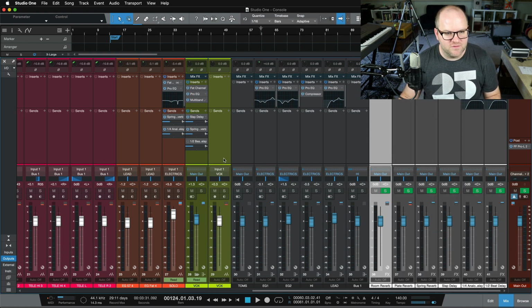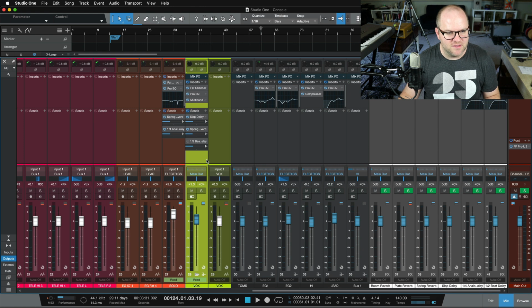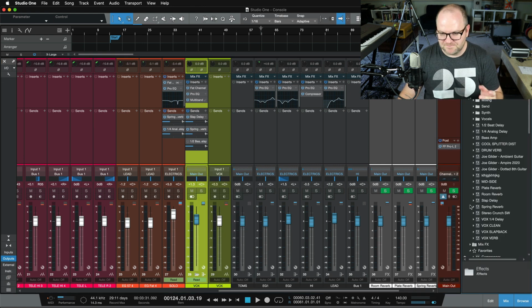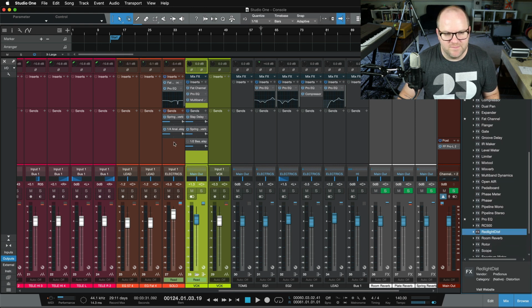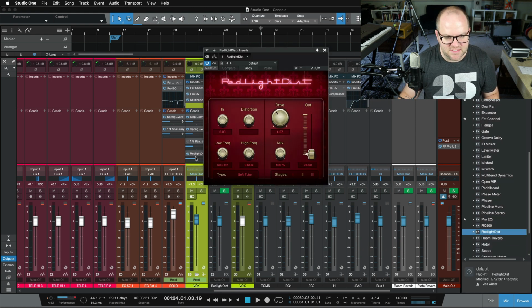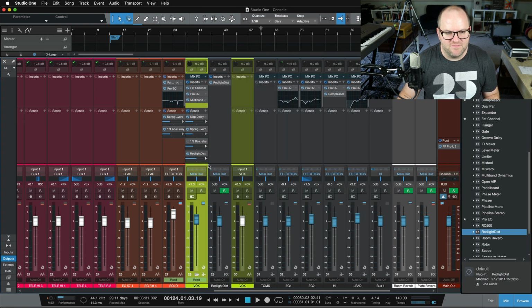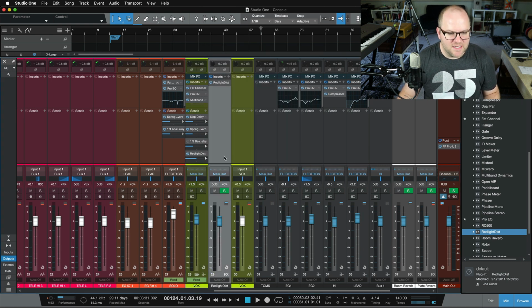And if I want a particular effects channel and I just want to see it over here by the vocal, you know, I want to do a send with a distortion on the vocal, so we grab Red Light Distortion, drag it into the send section. It creates my effects channel just right here next to it. And a lot of times that's what I want.